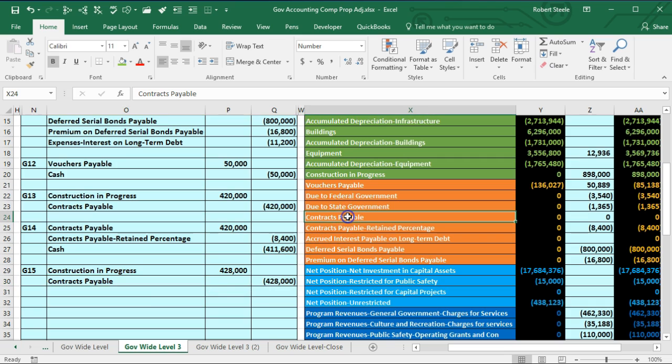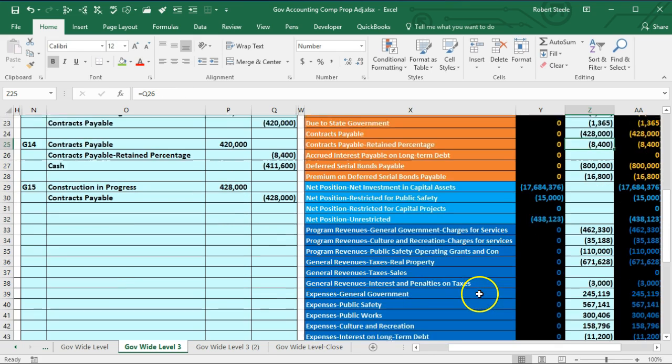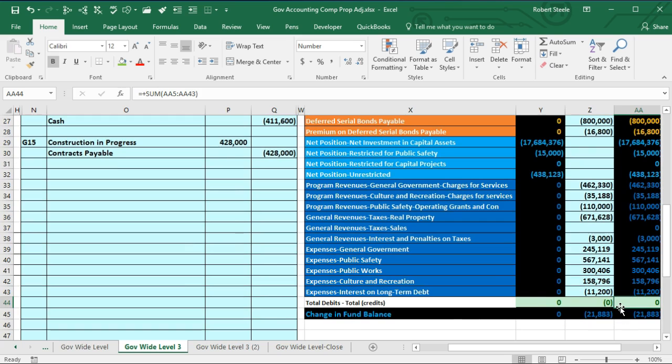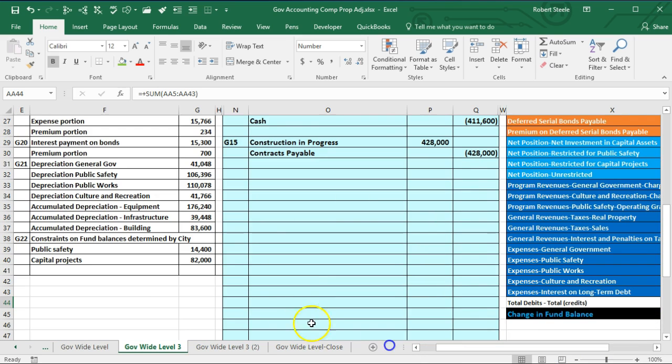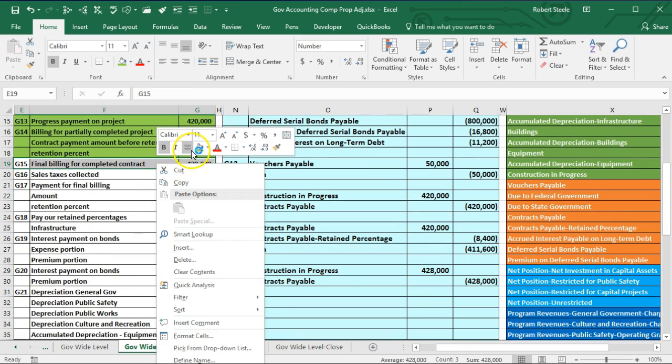It's contracts payable liability here on the trial balance. We are going to record it in Z24 by double clicking, going to the end of it, plus, pointing this 428,000 and enter. So that we have that, and that should put us back in balance, indicated by the green zeros. Scrolling back over, we're saying that G15 has now been completed. I'm going to make that green.